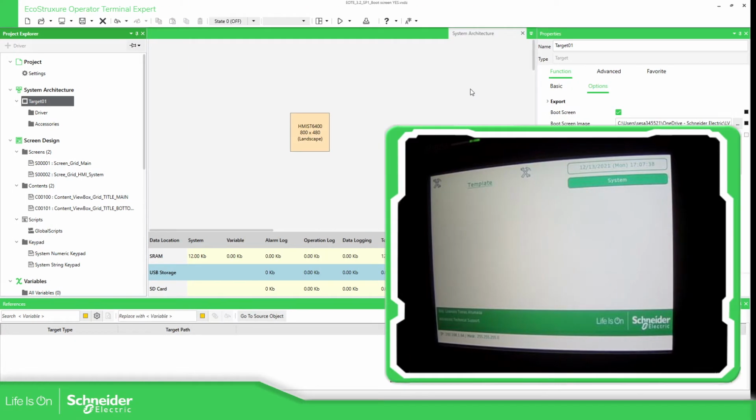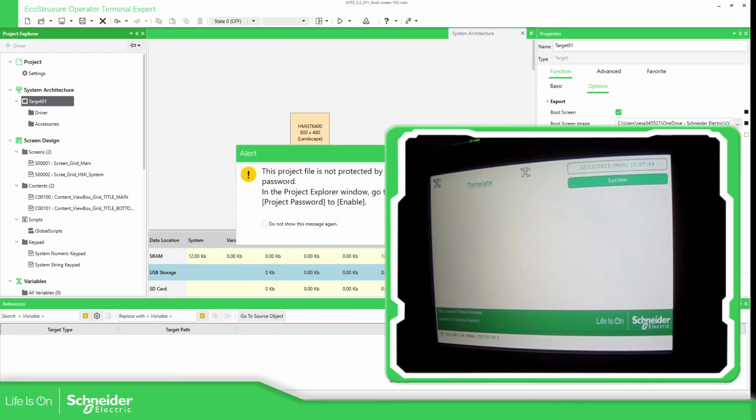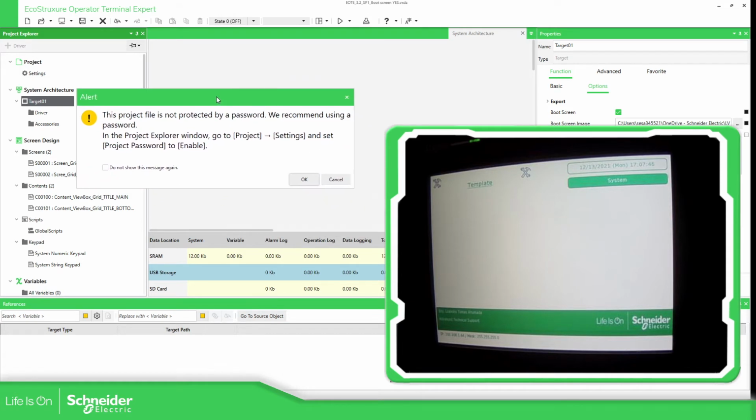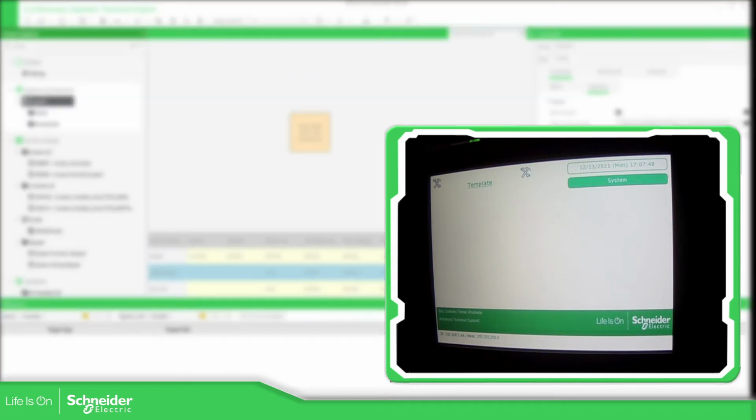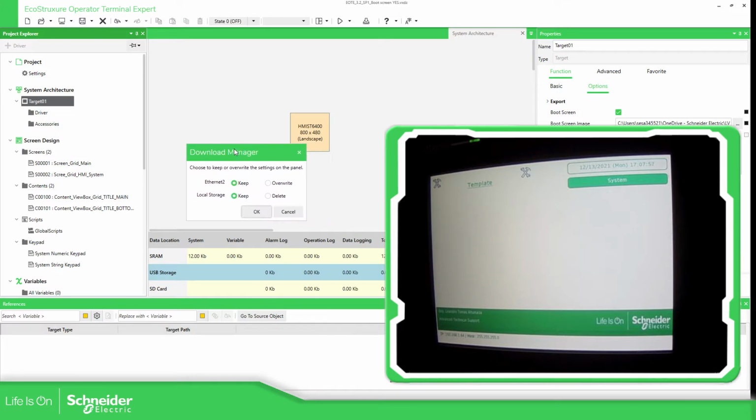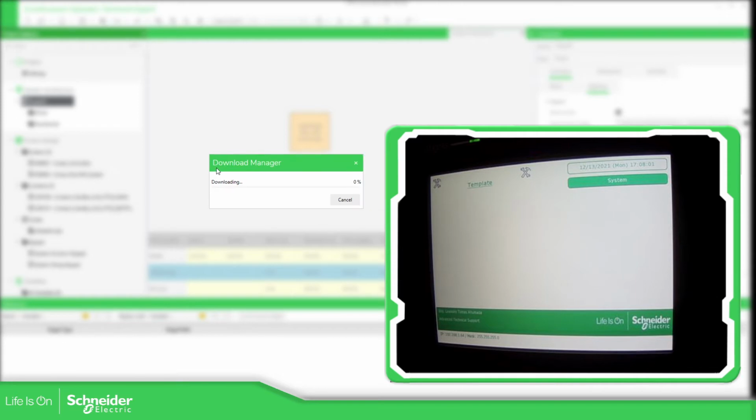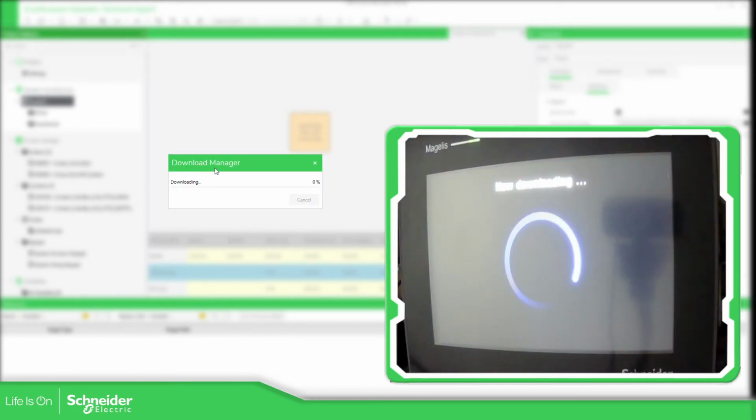So here, this is the HMI. You can see that one. Now I'm going to transfer this application. This one is for the password I have already explained the other day. Now it's transferring the application. It's going to tell me this, we're going to cover that later. Just continue. Now it has downloaded the application.